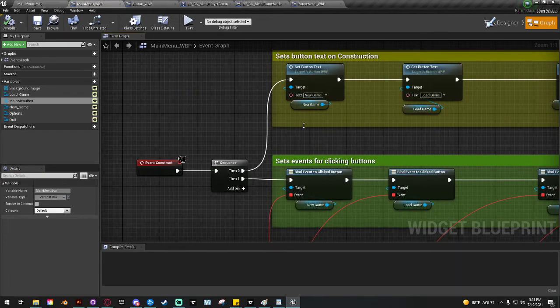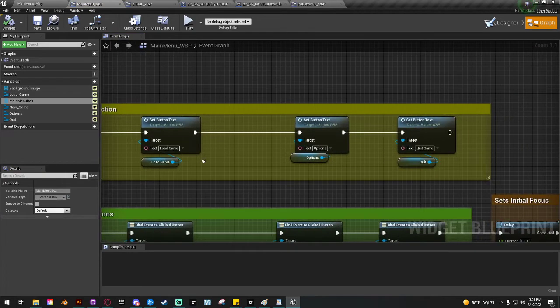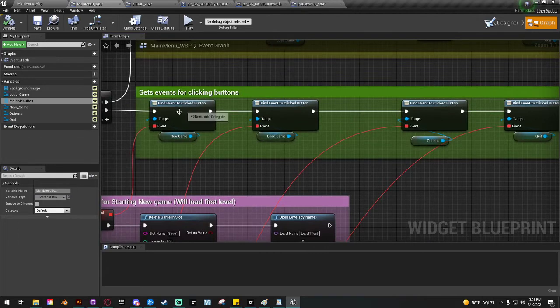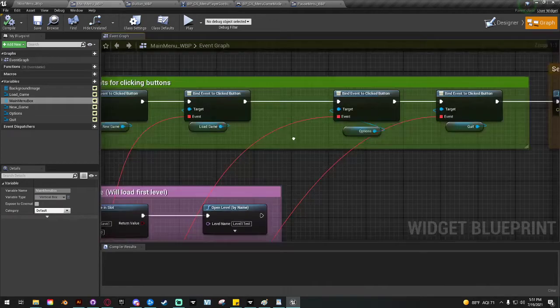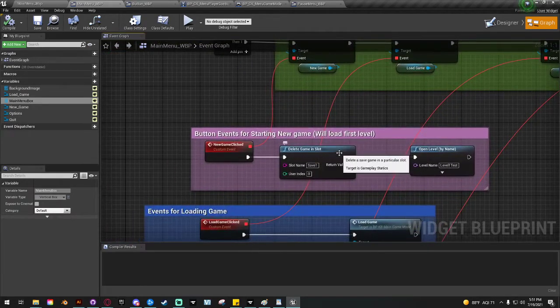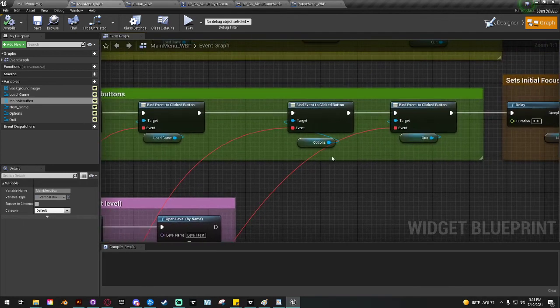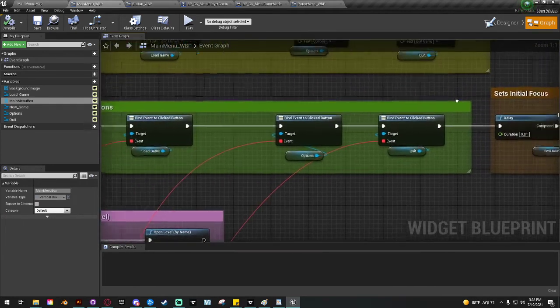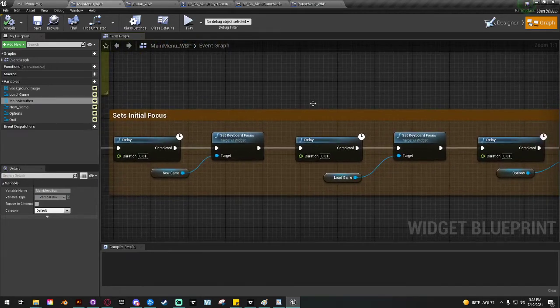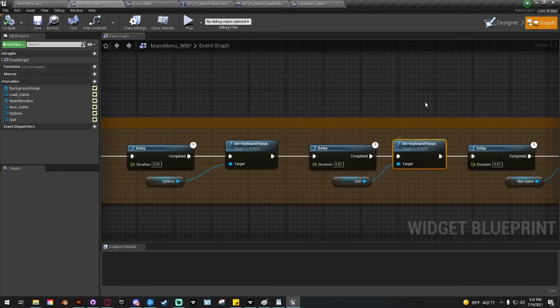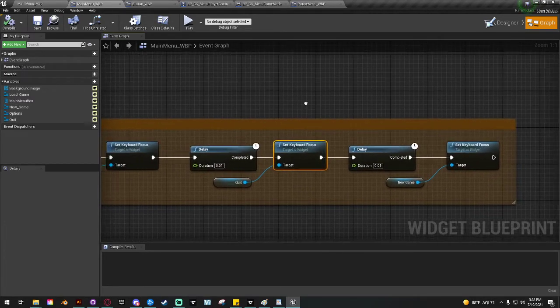On the sequence, we're setting the text here for each button, and then we're binding the events to each button clicked. So you can see I have a bind event to click button for each one of the buttons I have on my menu, and then I'm dragging off the event and setting up the different functionalities for each individual button here. After I do the bind events, I'm also adding a delay, cycling through each button to set the focus. That's what the set keyboard focus is, so that it initializes them all.